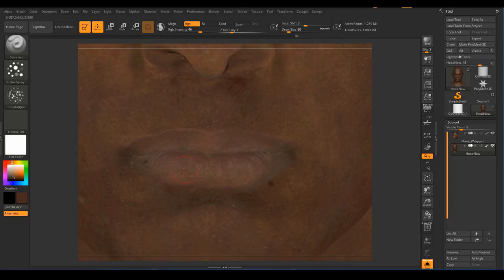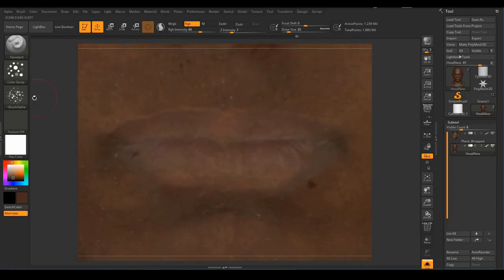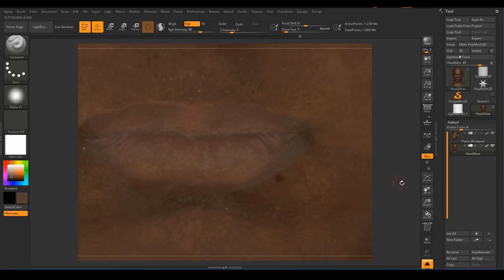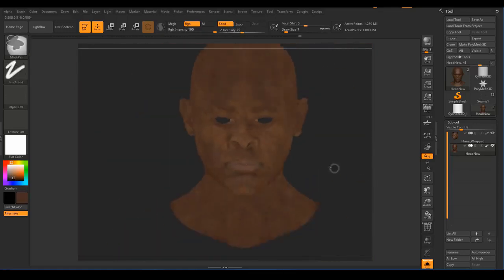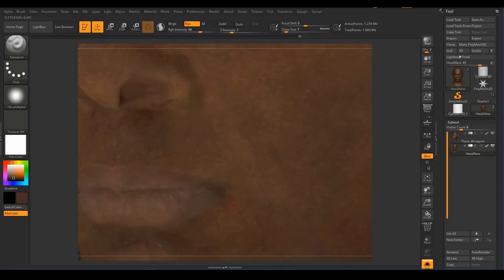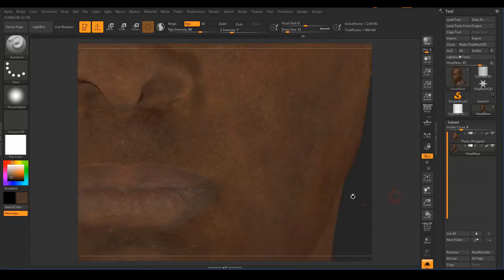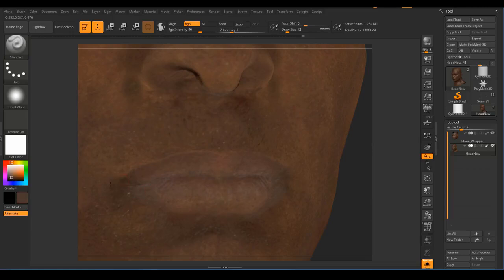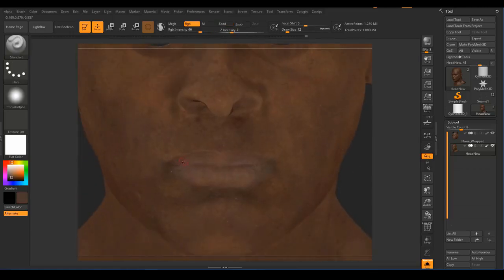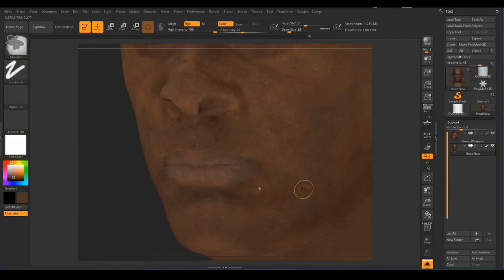And these Samuel Jackson does not have those, so I am going to get rid of those. And also here, get rid of those. And this here, we don't really want that. It's a little too deep. Okay.